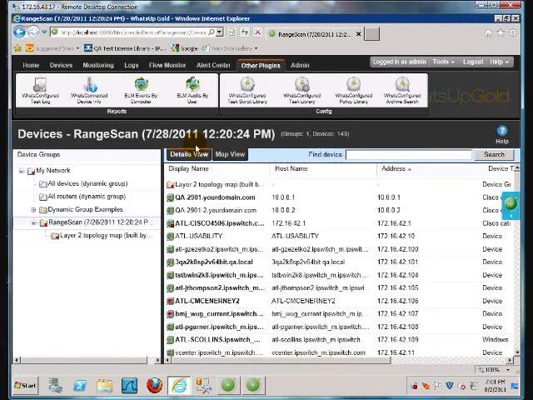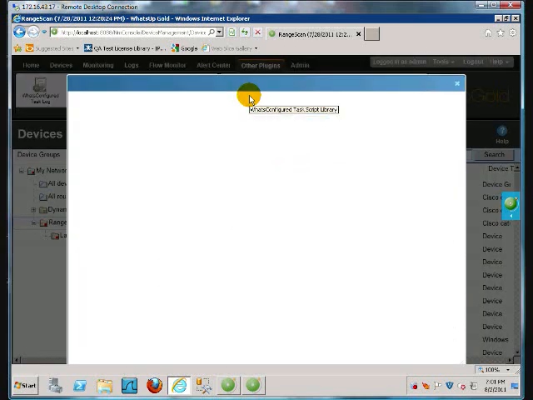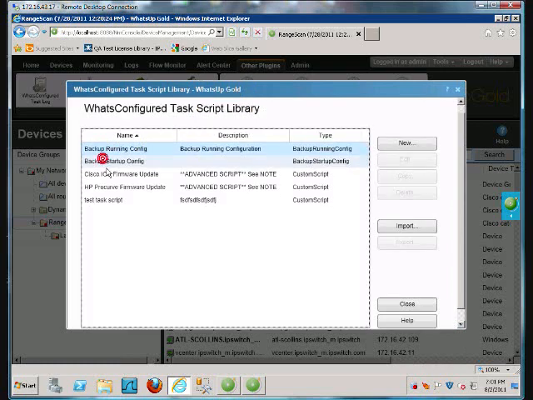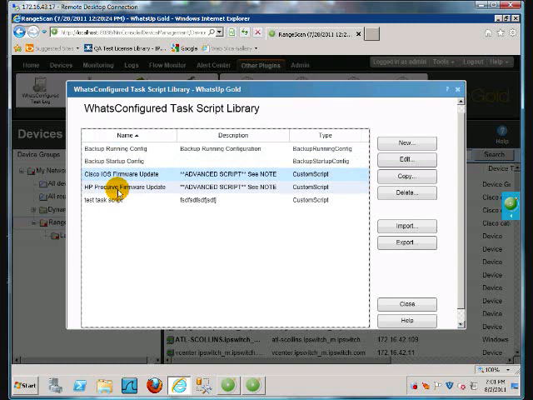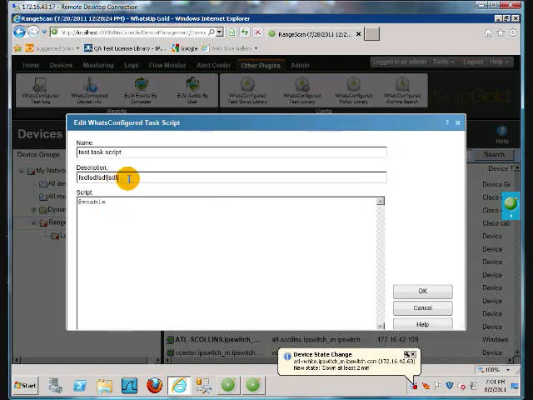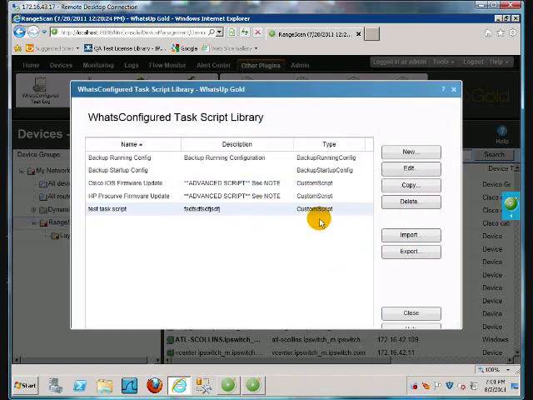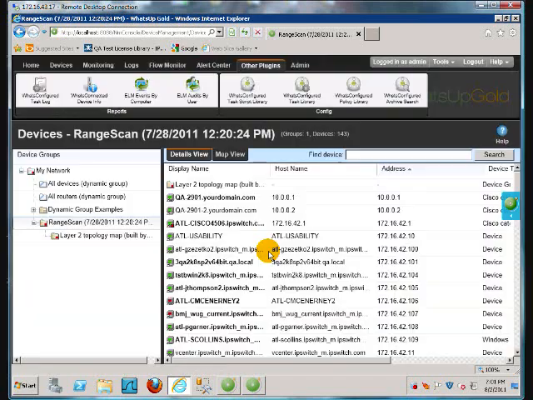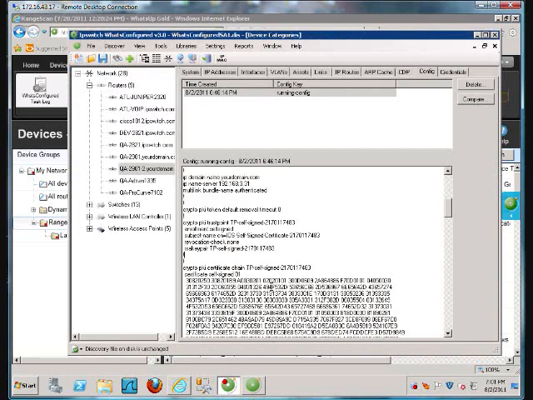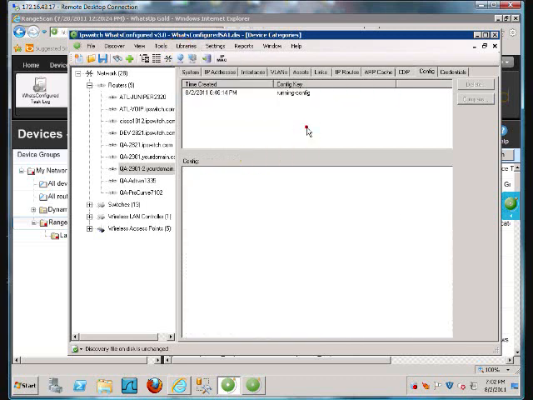We'll go to the web, and we will go to the What's Configured task script library. Again, here were the two original ones that were in the plugin. Here are the two new fancy firmware update scripts, and the one that I just created. And of course, if we edit it, it should be exactly the same description, same script. And that pretty much covers exporting in a nutshell. I hope this helps, and have a good day.